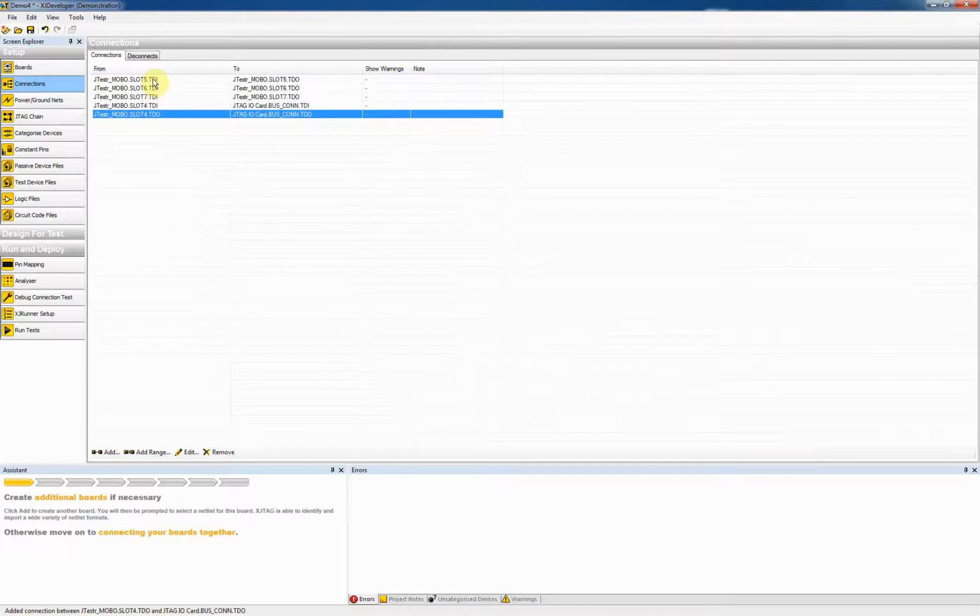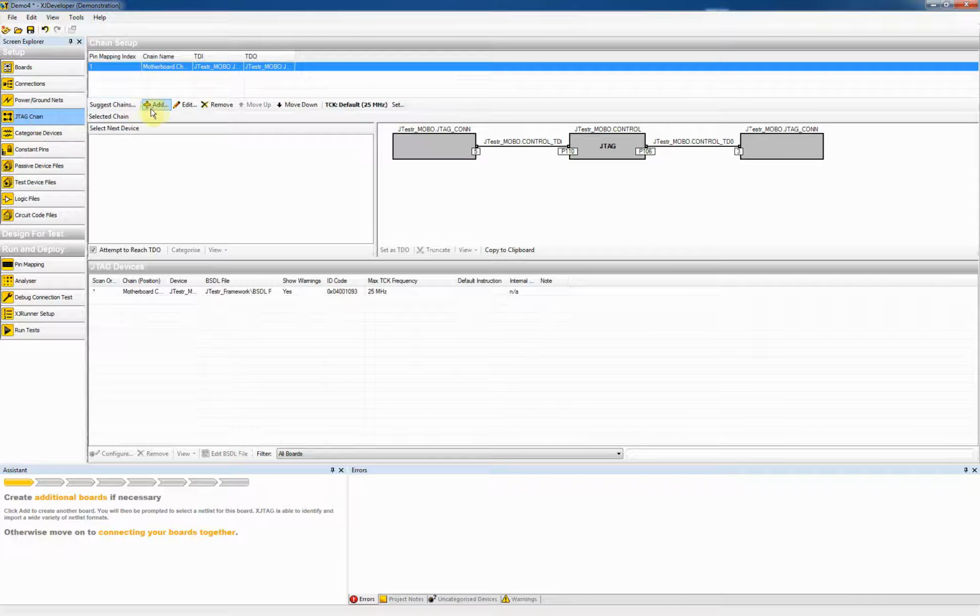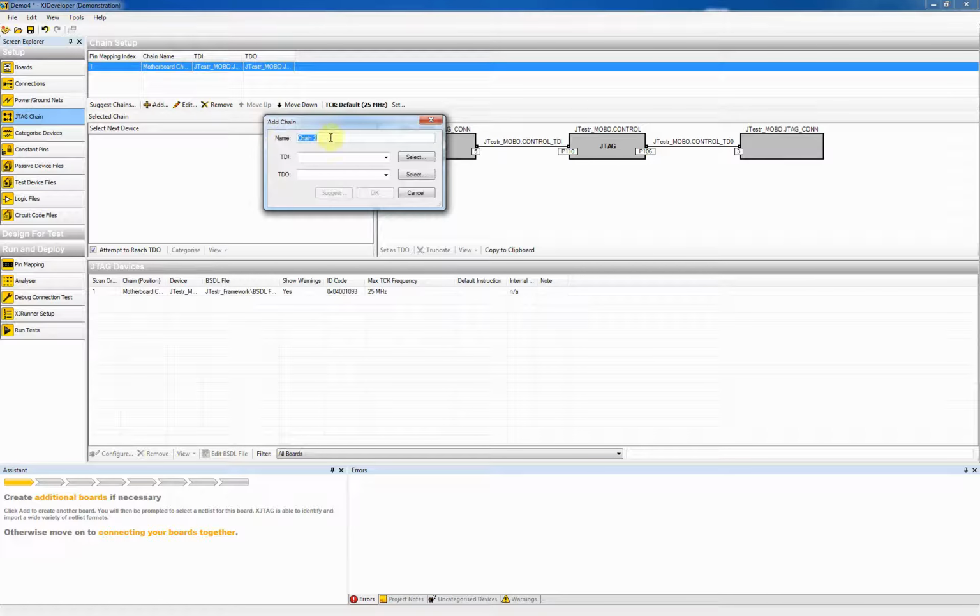To summarize, we've done a bypass for slot 5, a bypass for slot 6, a bypass for slot 7. We've connected slot 4 TDI to the J-Testr I/O card TDI, and the slot 4 TDO to the J-Testr I/O card TDO. So we're now complete, and we can go down to generating the chain. So first we will add the chain. We give it a name, JTAG I/O card chain. It's prompting us for the TDI input.